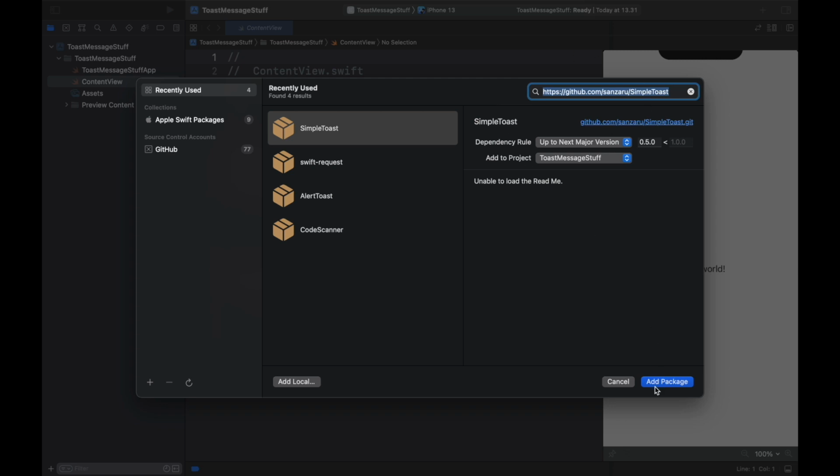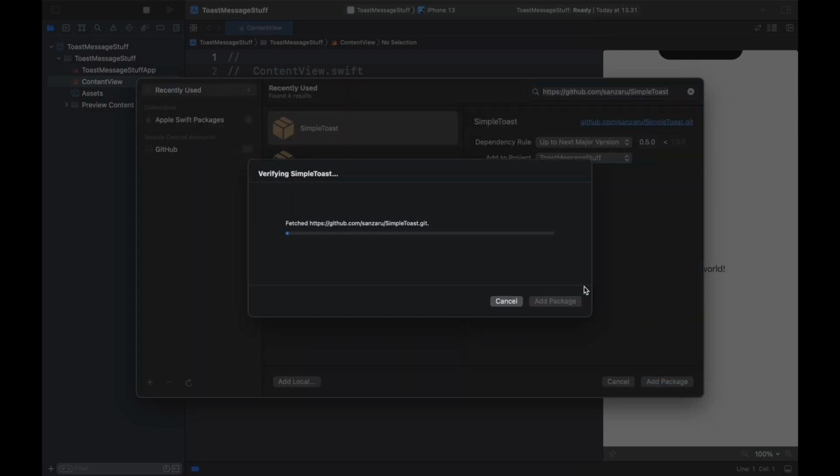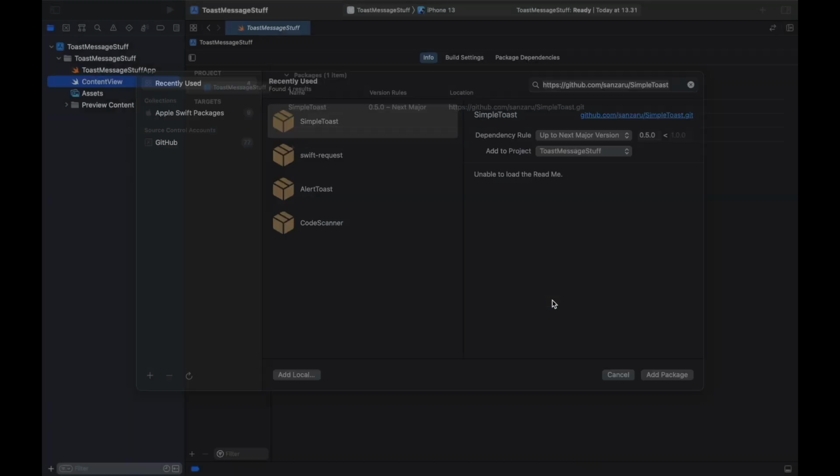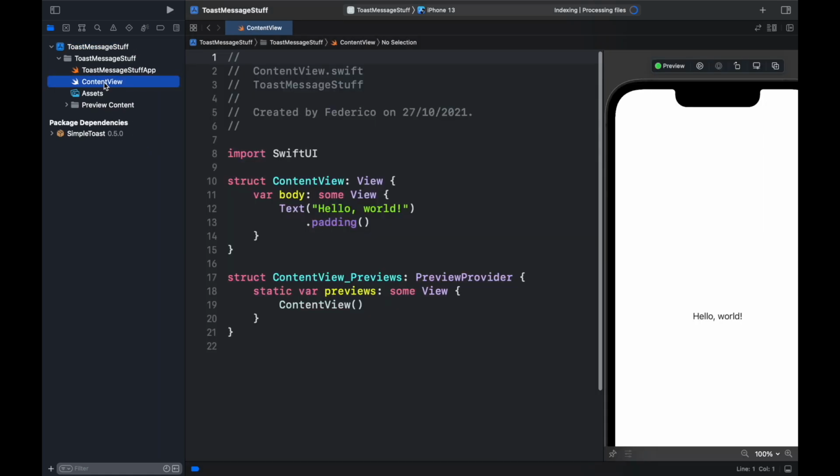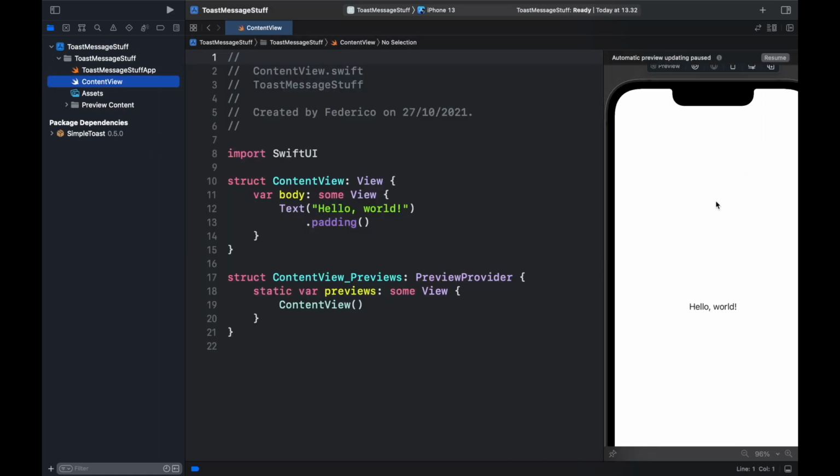But once you have that, click on Add Package and wait for it to fetch the package. Then go ahead and confirm that you want to add this package. Then you'll notice that in our package dependencies, we have Simple Toast installed. Now we can go back to our content view and get started with customizing the toast.